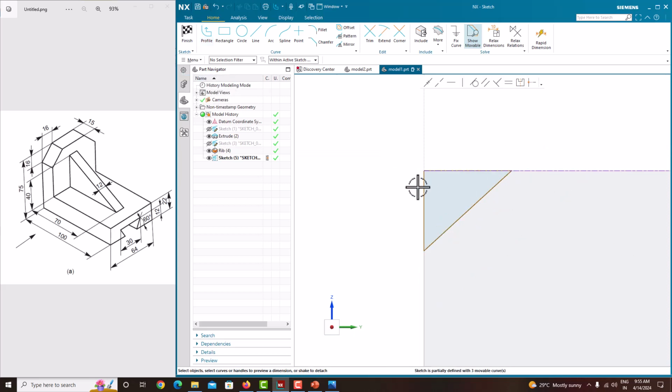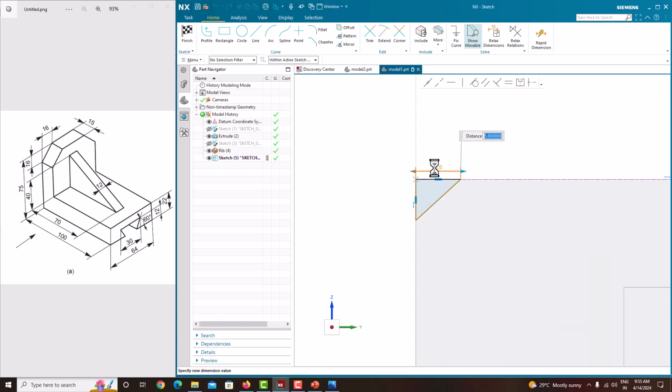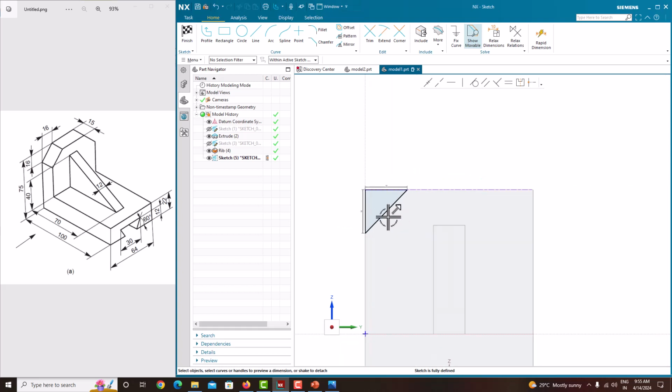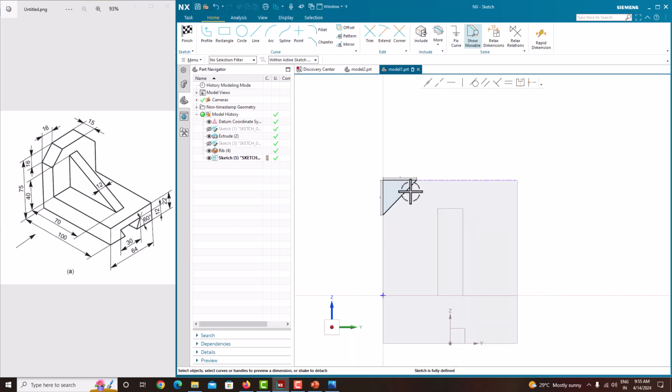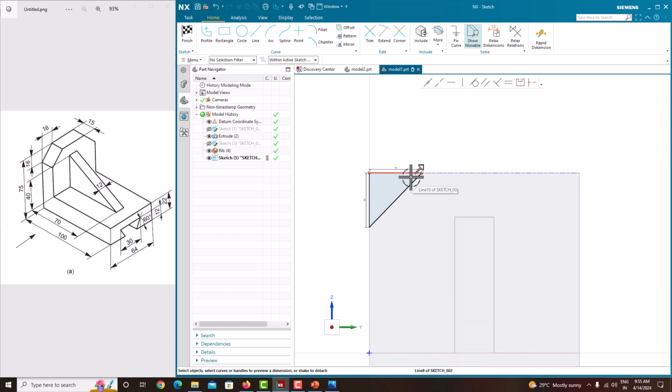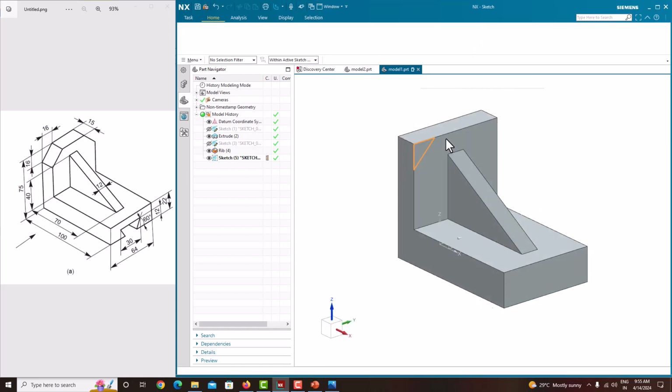Now we need to define the geometry dimension. Select this line, double click this value. This one is 60. Press the roller again. Select this line, double click this value. This also be 16. Press the roller. Now the sketch is defined completely. Now we need to mirror this feature. We can mirror sketch also. Now just finish the sketch.